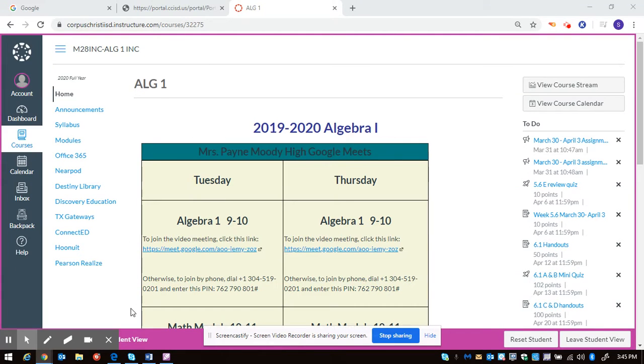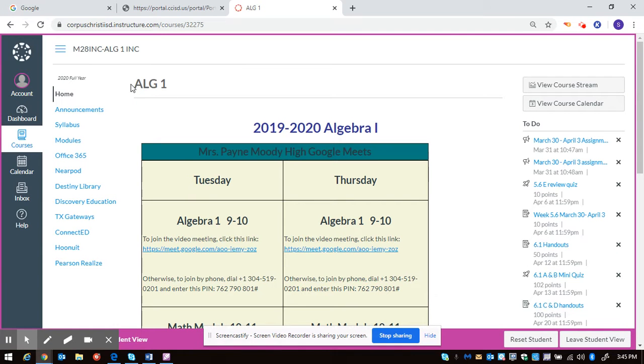Okay, Trojans, so the most common question that I'm getting from you all is, do we have an assignment? The answer is yes, we have an assignment. If you are on Canvas and you are on the home screen, if you have clicked on algebra or math models, I have the layouts the same.